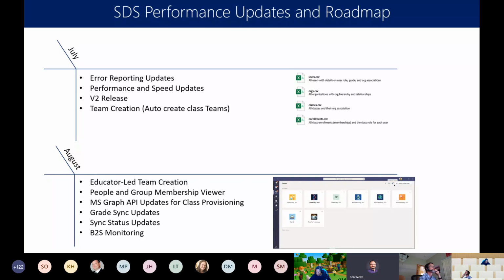We have some great API updates that we're doing to Graph for class provisioning. So for those of you that are wanting to do some unique class provisioning that can circumvent the educators having to activate the class teams for the students to get in, these new features will be available for you.